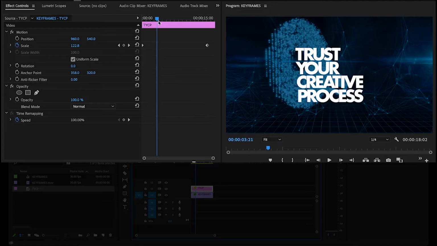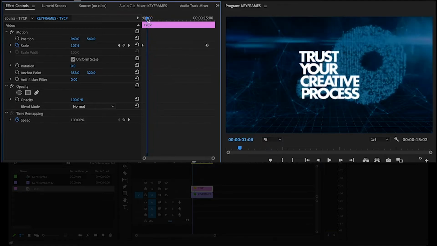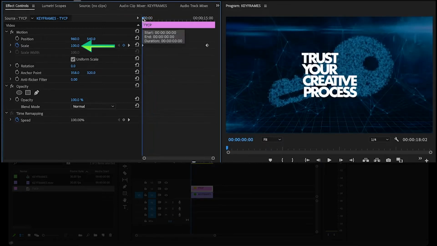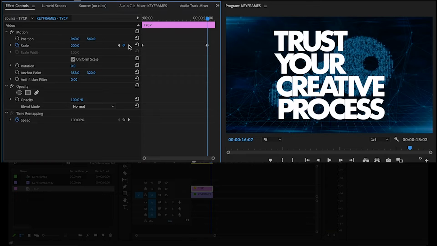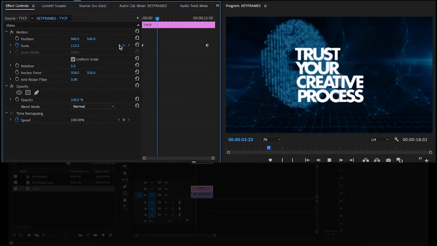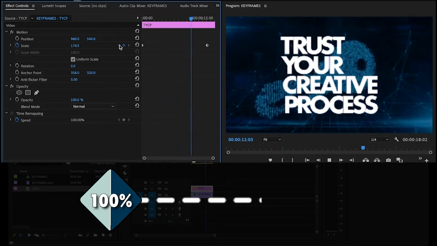And when I move the playhead to the first keyframe, you can see that the scale value is at 100%. And if I go forward to the next keyframe by clicking on this Go to Next Keyframe arrow, which by the way is a very useful way to jump between keyframes, you can see that the scale value is now 200%. Basically, the zoom in animation is scaling the slogan up from 100% to 200%.